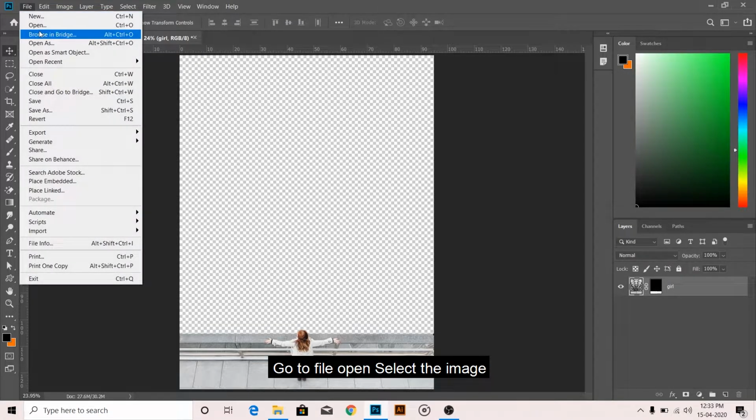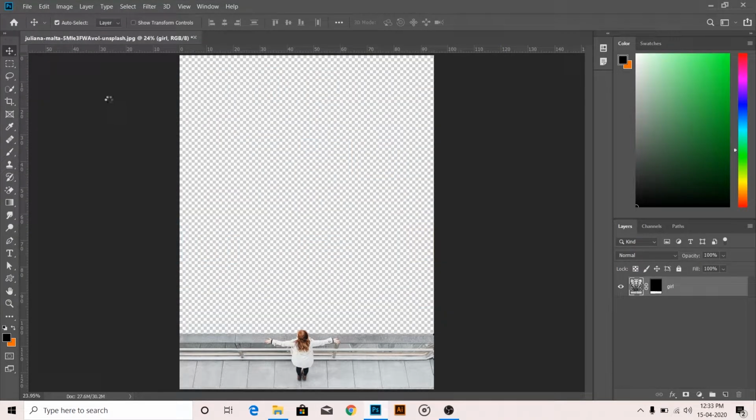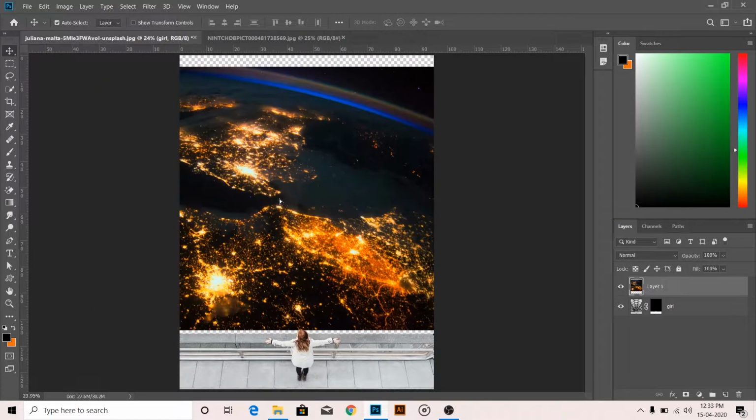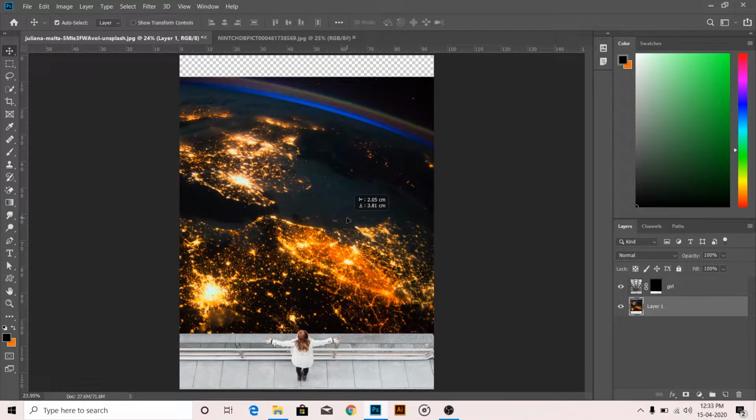Go to File, Open, select the image. Drag the image in our file. Drag the layer below. Name the layer Earth.